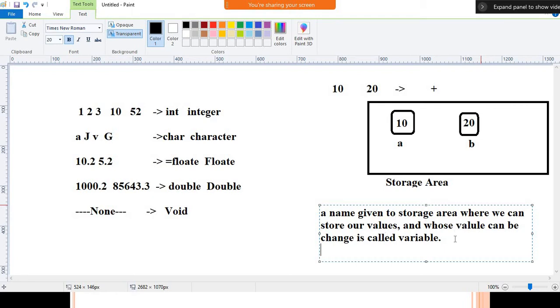And one more important point: whose value can be changed. It is not a must, it can be. That means right now the value of A is 10, but after some time the value will be 20, after some time 30, after some time 100. It is not mandatory. For example, A equals 10 and B equals 20. Later on, when we perform the operation, we will replace that value.